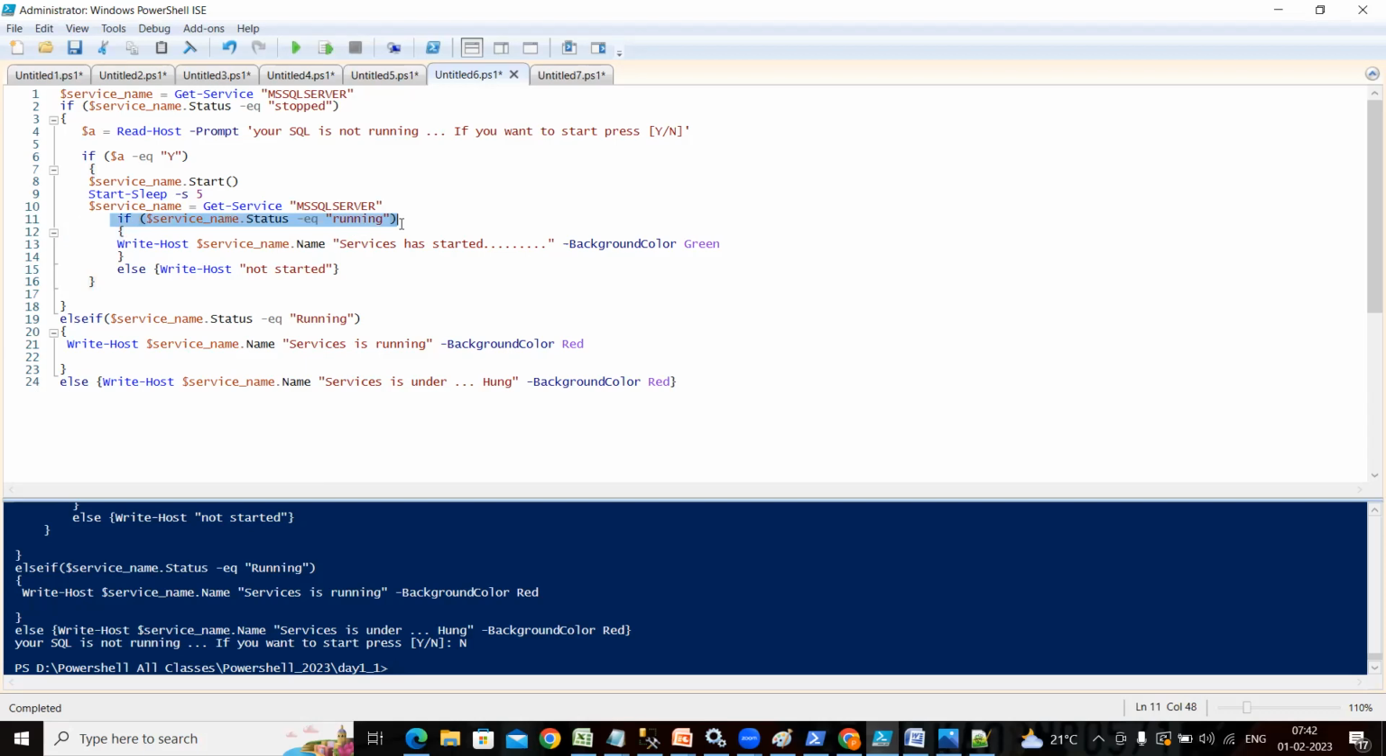No, I'm not talking about not running. See here, I want. No, I am not talking about this. I am saying if I'm pressing N, means SQL Server will not start, right? Yes. So you just write host, the service not started.